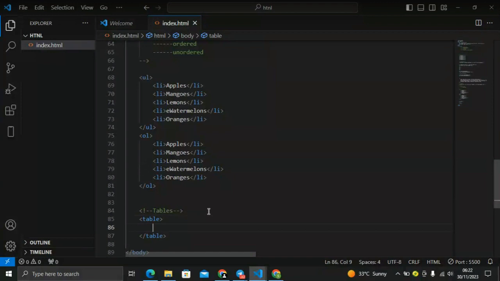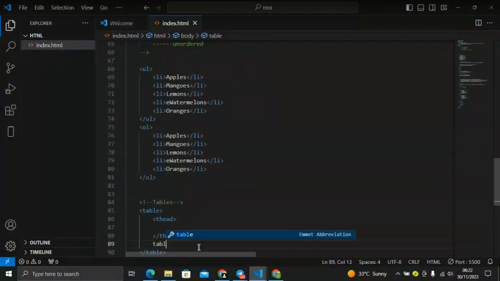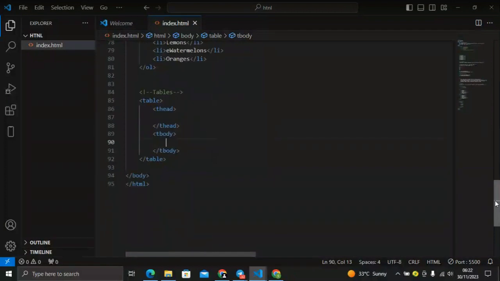Then a table is divided into two. We have the table head and we have the table body. So let's start with thead, and we have the table body, which is below. In the table head, we have TR, which is the first row of the table. In a row of the table head, we have TH.